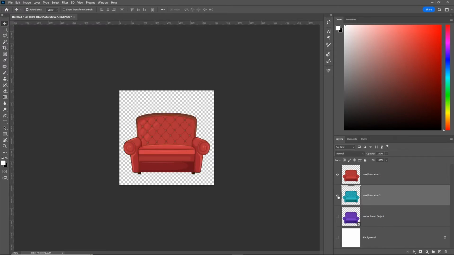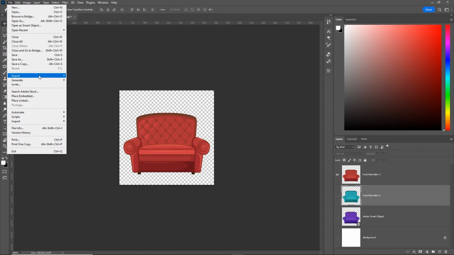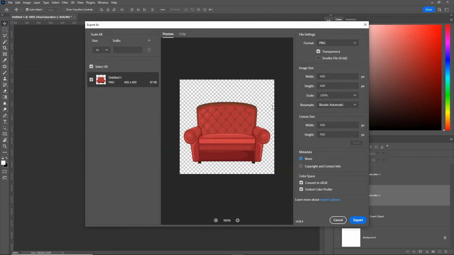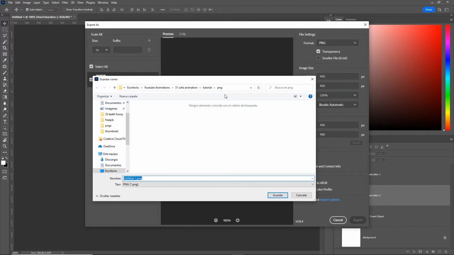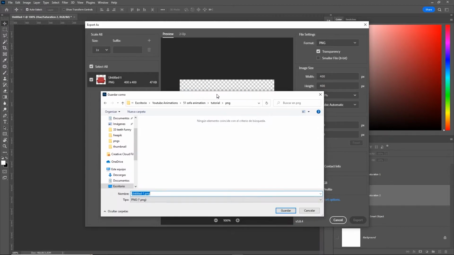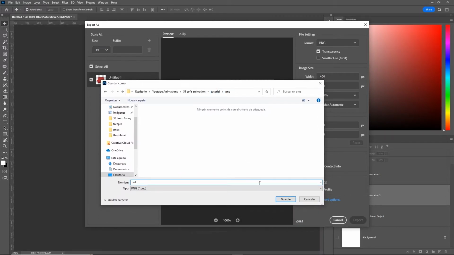So I'm going to for now show this one, and I will go to File, then Export, and Export As, and I am going to choose PNG. I don't want to have the smaller file because this could ruin this PNG, and I am just going to click export. I have the folder PNG, and in this PNG I'm going to call this one only red. And I have this in Spanish, but it doesn't matter, and I will hit save.